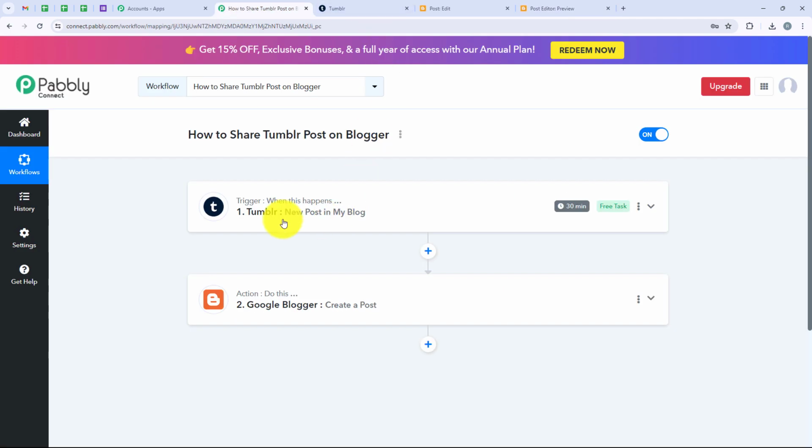And also, I'll let you know that Tumblr is a polling based application. So it says this trigger will check for new data in 30 minutes. You can reduce or increase this time too.